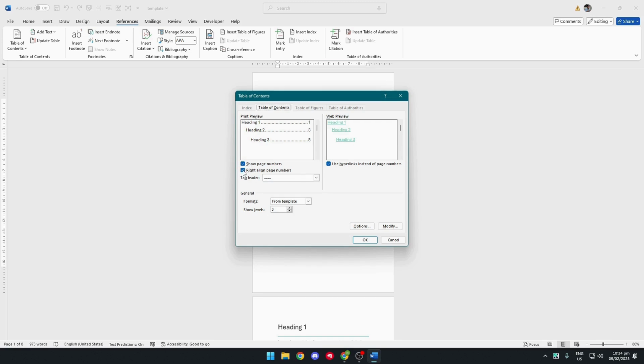let's uncheck this box, right? Align page numbers. Microsoft automatically has that checked for specific reasons. Now let's see what will happen if we uncheck this box.